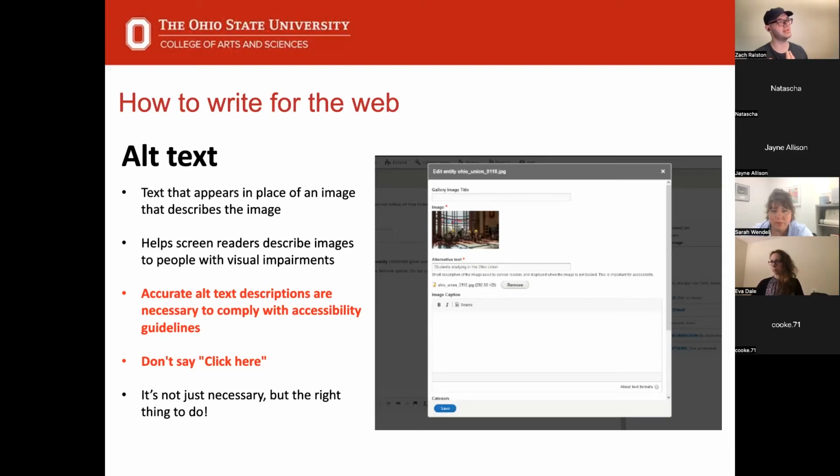Some people would argue that it's lazy. I would argue that it actually might cause a little bit more confusion for folks relying on a screen reader or anything like that. So whatever you do, whether it's for a link or it's alt text, just please don't say "click here."